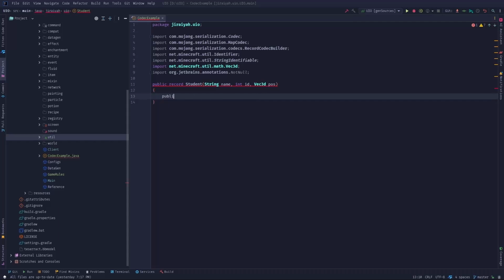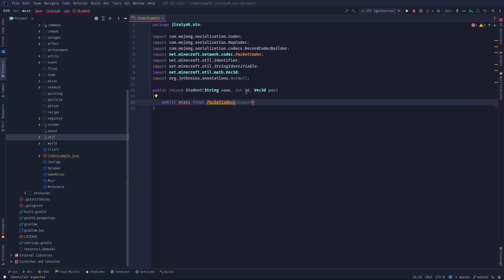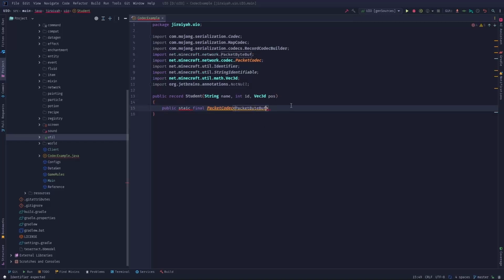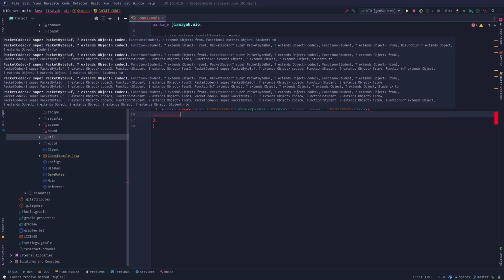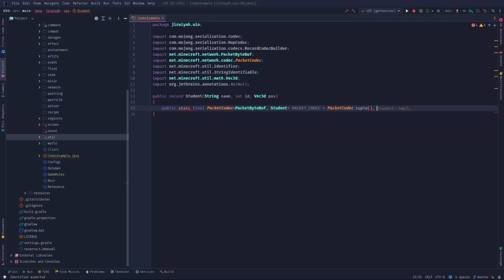So we will have a public static final packet codec, the single one, not the plural one. And this packet codec now asks for two things as a generic, packet byte buff, and the second type is the student itself. Now let's call it packet underline codec equals to packet codec dot of, we use tuple. And for the tuple, we have to identify different things. After the tuple, we have two things to cover. It's student colon pose, comma, student colon new, and we will wrap everything. However, we have problems here because we didn't fix the tuple yet.